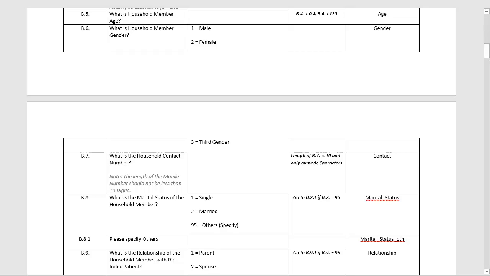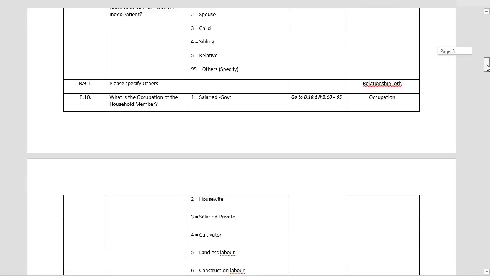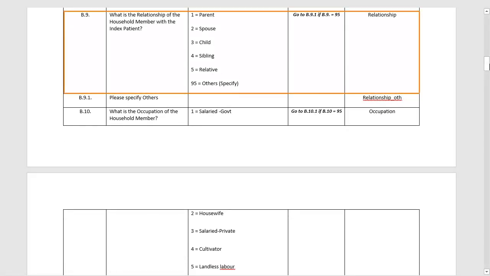The next questions in this section are: what is the household member's age? What is the household member's gender? What is the household contact number? What is the marital status of the household member? What is the relationship of the household member with the index patient? What is the occupation of the household member?